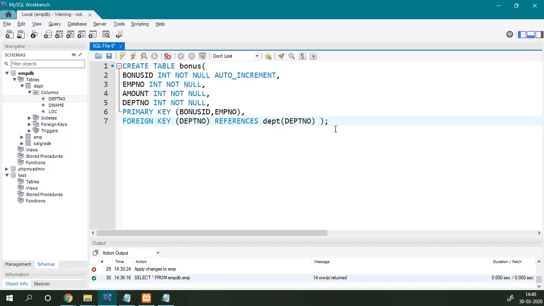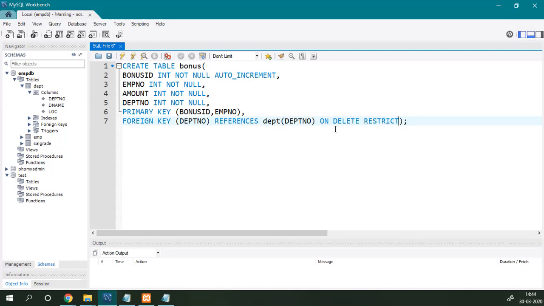I will do one more thing here. I will put a constraint here, on delete restrict. After this, I cannot delete the parent rows in the department table if there are some rows available of the same department number in bonus table.